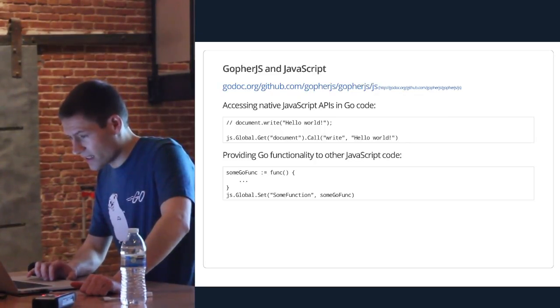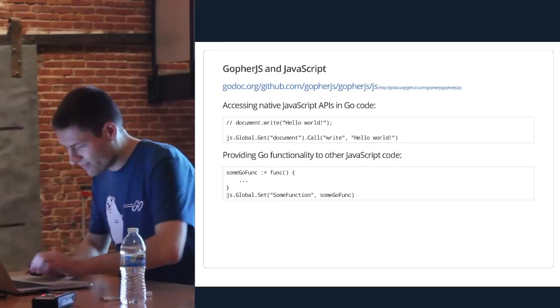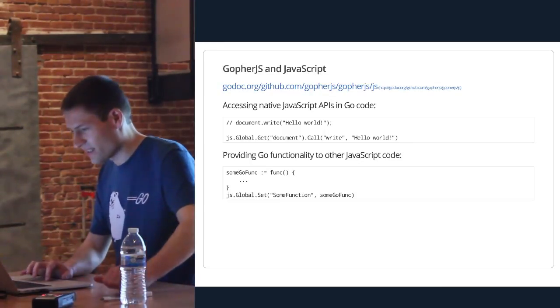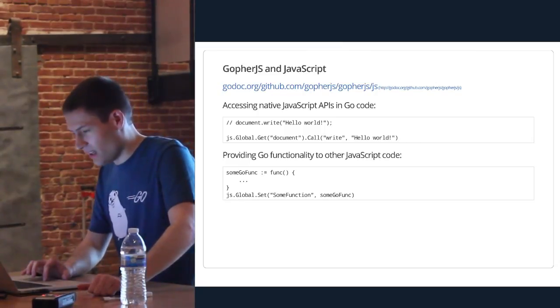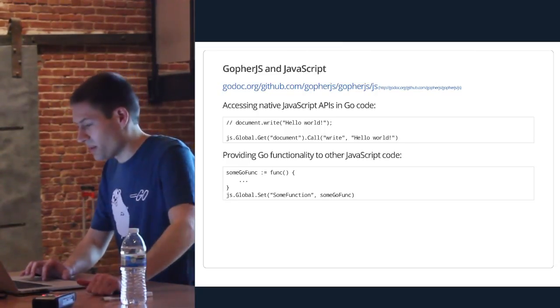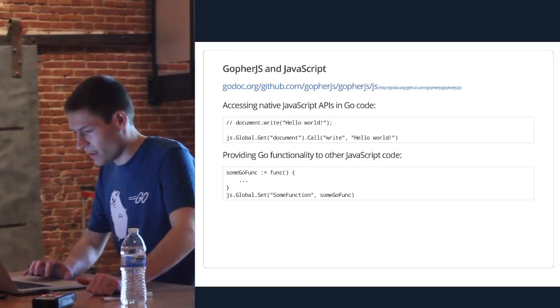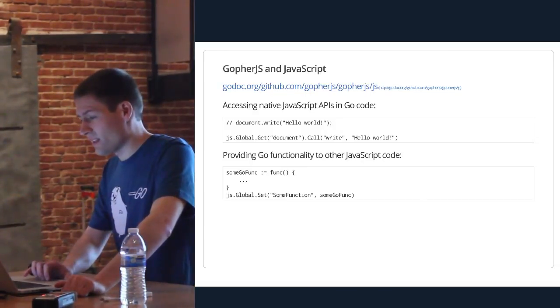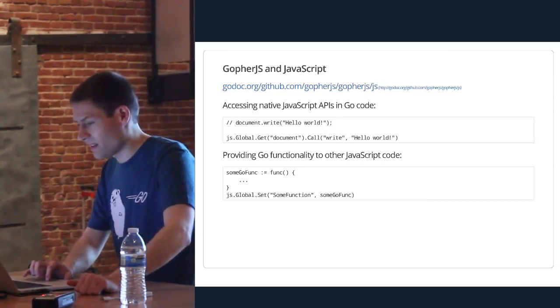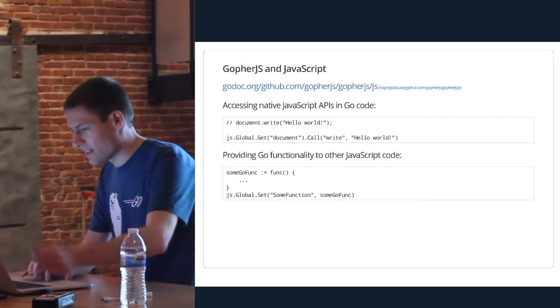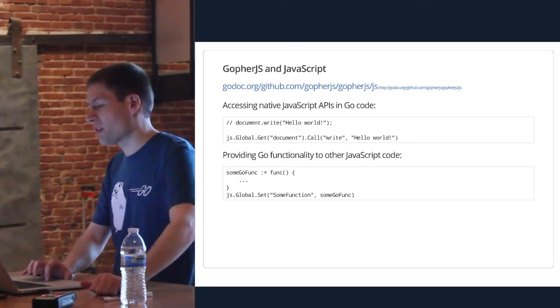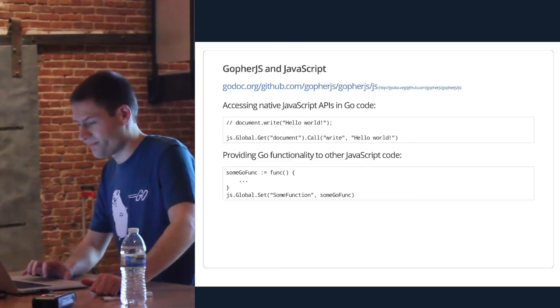And it effectively has a very useful object variable. It has a var Global. This is what you'll most likely be using. It's basically the global object, usually window for browsers. And it has the Object interface, so this lets you get, set, delete things, et cetera. So this is how you would be able to achieve that. You get the document, you call write with hello world.